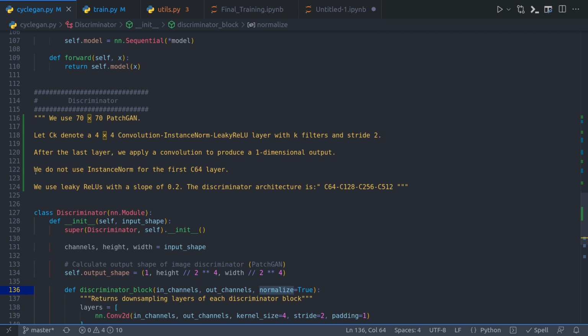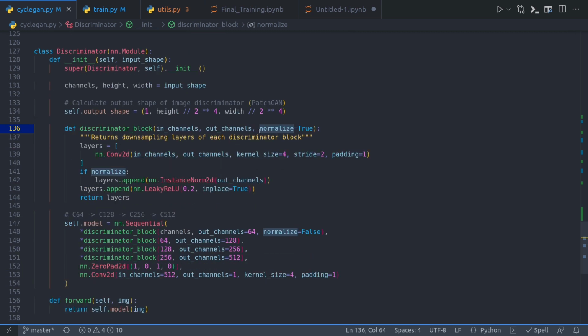And to implement this line of the paper, that we do not use instance norm for the first C64 layer, that's what this boolean argument is doing. By default it's true, and in all layers, if normalize is true, then layers will be appended with nn.InstanceNorm2d. But when it is not true, then it will not be appended with this instance norm. So now my discriminator block is this. Ultimately from this, I'm just returning this layer.